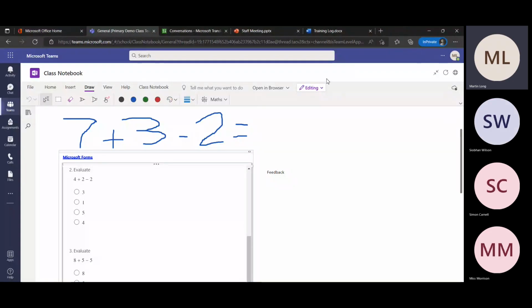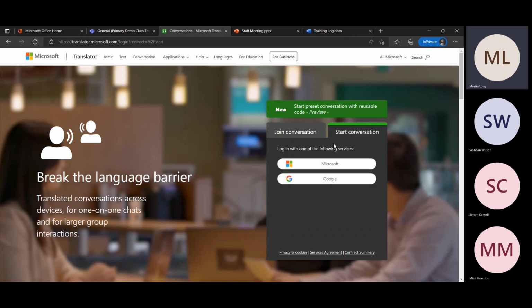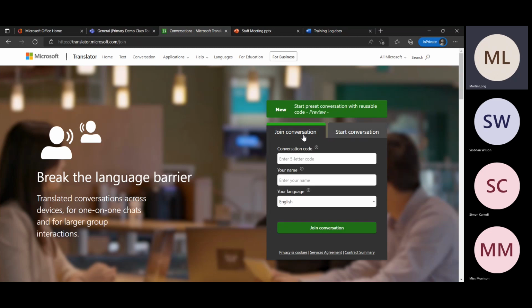So if I shut down a few of the tabs that I've got here, Translator you can get to by going to translator.microsoft.com. You'll come to a website like this, and you get a choice when you first arrive. You can either join a conversation as somebody coming in who needs to receive information, or you can be the person starting the conversation. But if you're going to start a conversation, you've got to log in. If you're joining a conversation, then there's a code that's generated by the person who started the conversation. This is what gives you access to those subtitles and present live in PowerPoint, but also the subtitles in OneNote.